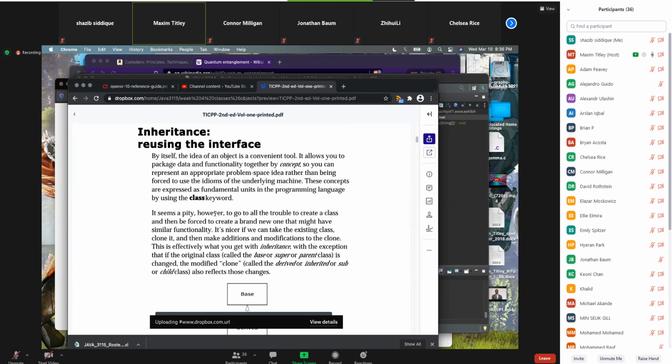It says the following: it seems a pity, however, to go to all the trouble to create a class and then be forced to create a brand new one that might have similar functionality. It's nicer if we could take the existing class, clone it, and then make additions and modifications to the clone. This is effectively what you get with inheritance, with the exception that if the original class, called a base or super or parent class, is changed, the modified clone, called the derived, inheritor, or subclass, also reflects those changes.